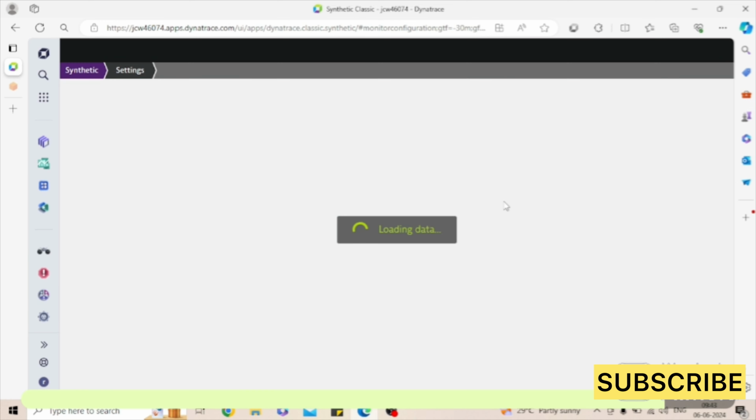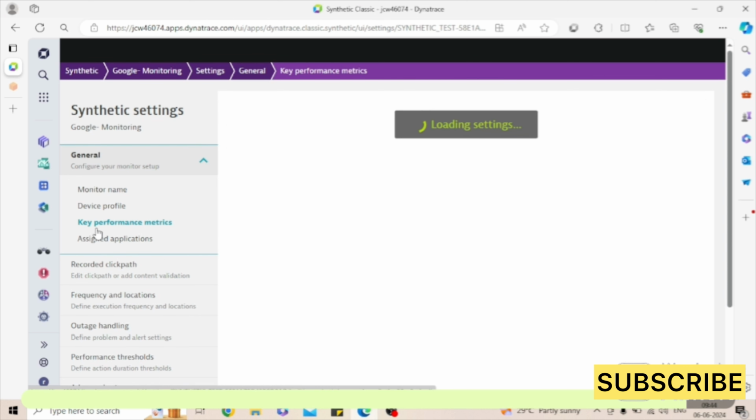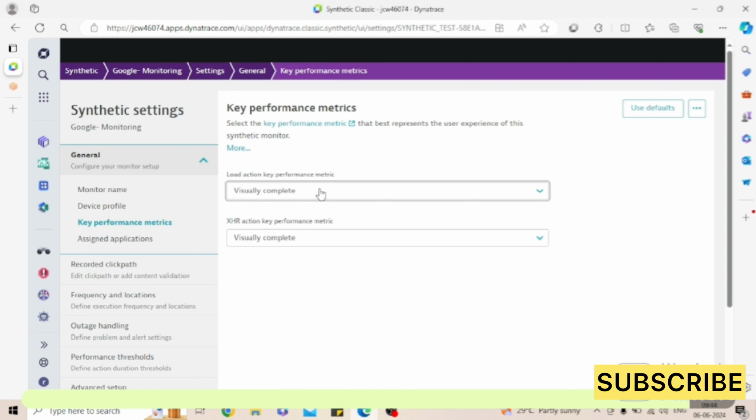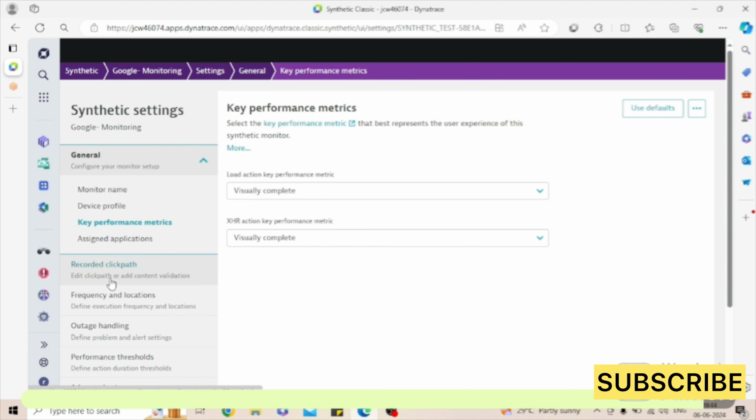So just to show you, I just clicked on edit. This is how it looks. Inside the settings page, you can configure the changes you would like to give. For example, if you want to change the name of the URL, like what we have given, Google monitoring, or make any other changes, you can do that. And then inside key performance metrics, you can select other things also. Like now it is visually complete. You can change to other components also like load event end, load event start, DOM interactive. So many things are there. You can select. Other than that, many things are available.